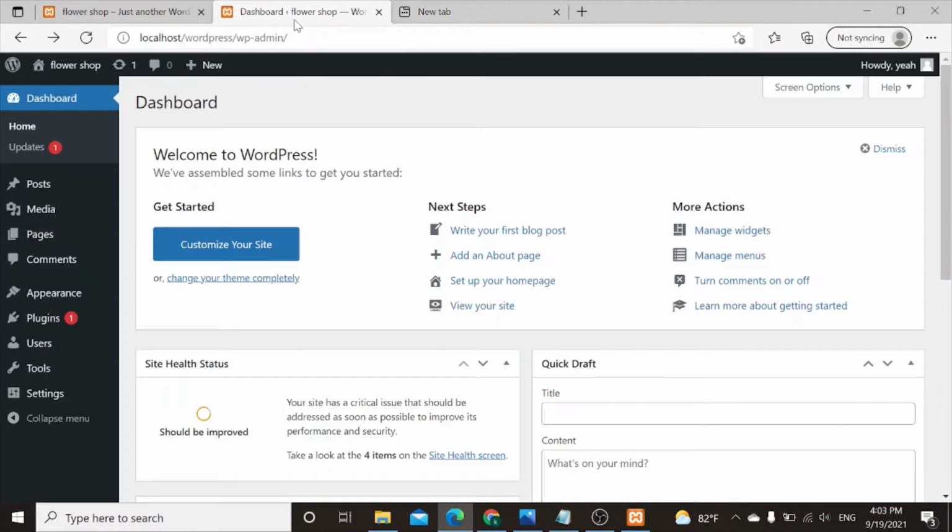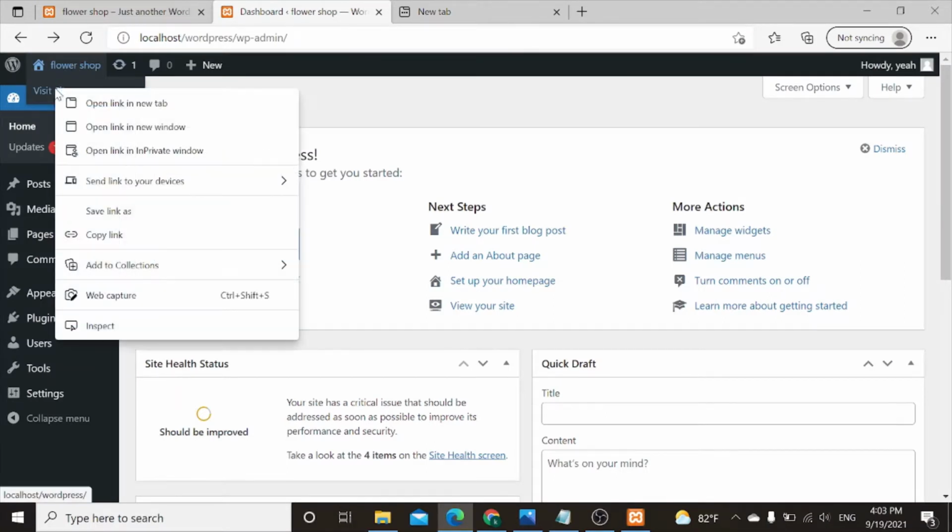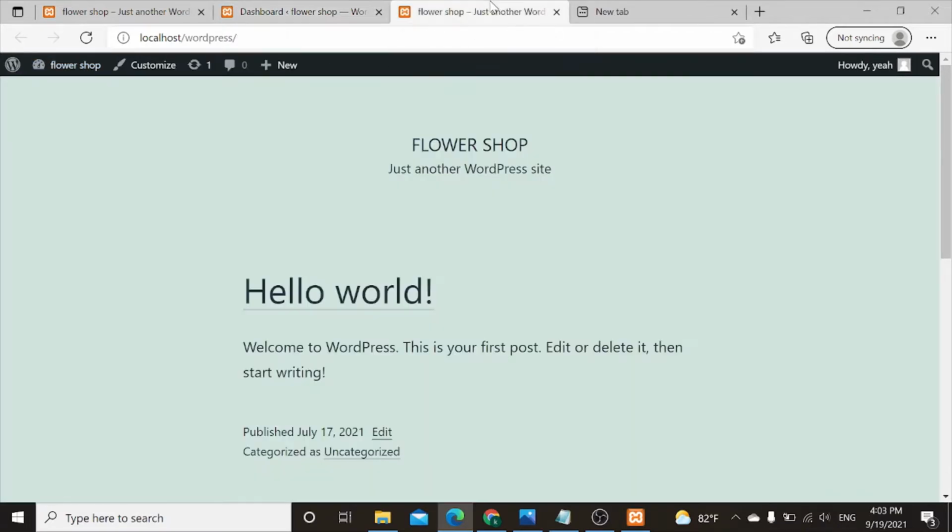But to make it easier for us, I don't want to type. Let's just, okay. As you can see, this is how our default website looks like. To edit our website, we are going to install a new theme. The new theme is called Astra.